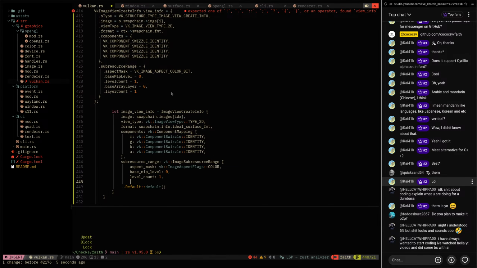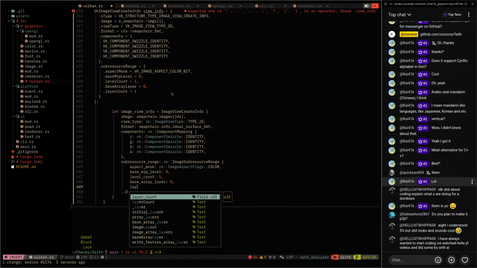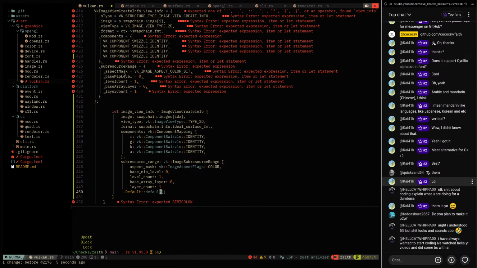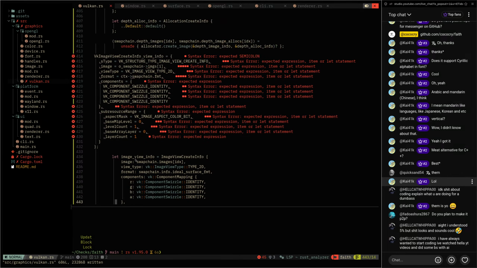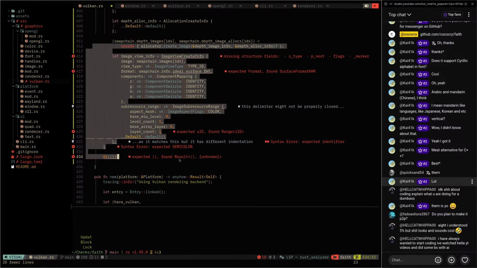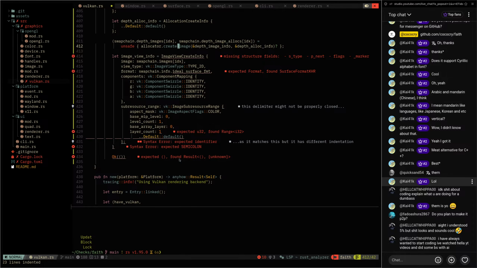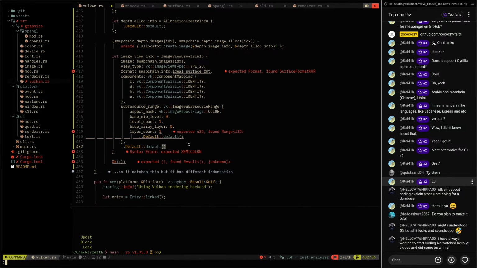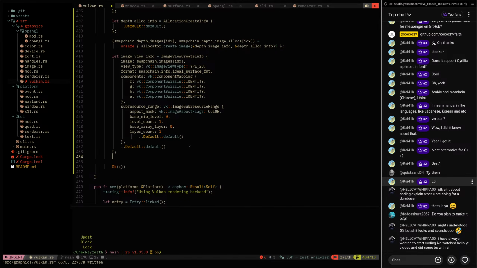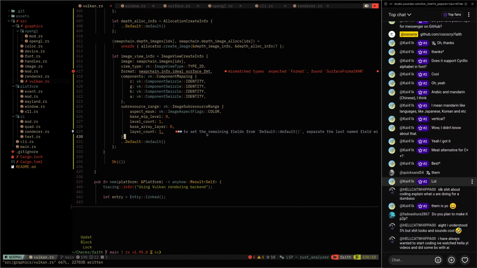Okay, so level count, base array layer, and layer count. Right, okay, so this should be it for those properties. We're still missing structure fields. I don't think so. Ah, okay, just that, right? And then we do default and that and that and that.